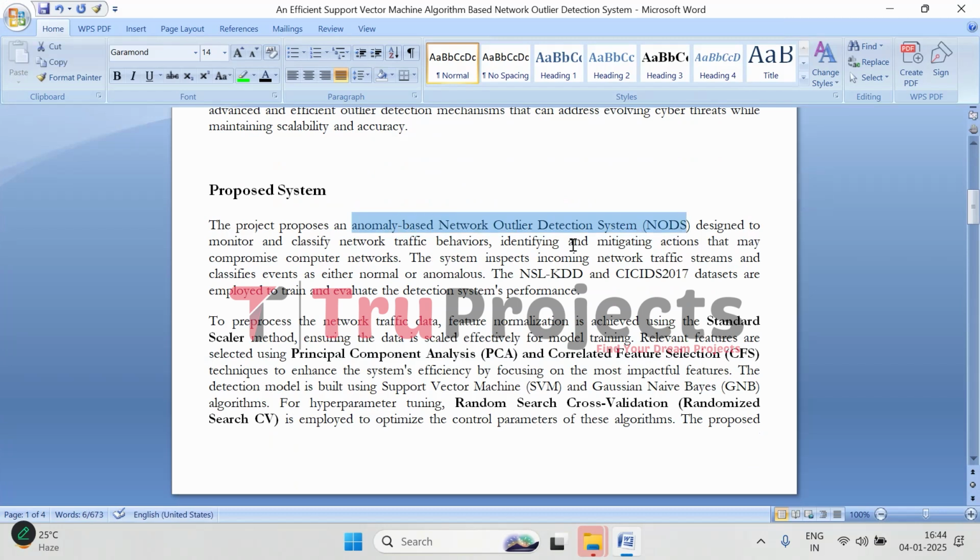What it does is pretty straightforward. It keeps an eye on the flow of data in a network and looks for anything that's out of the ordinary. Think of it like a security guard monitoring a crowd. Most of the people are just going about their business, but the guard is on the lookout for anyone acting suspiciously. So when the system checks the network traffic, it classifies everything into two categories. One is normal and the other one is abnormal, that is anomalous behavior of the data. If something looks strange or different from the usual patterns, it is flagged as anomalous, meaning it could be a potential threat.